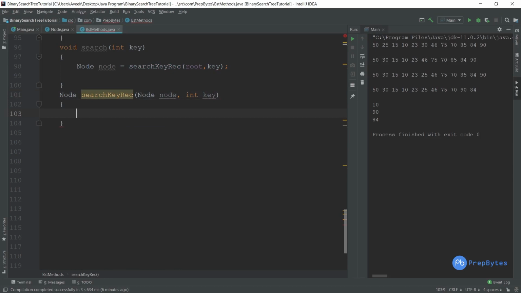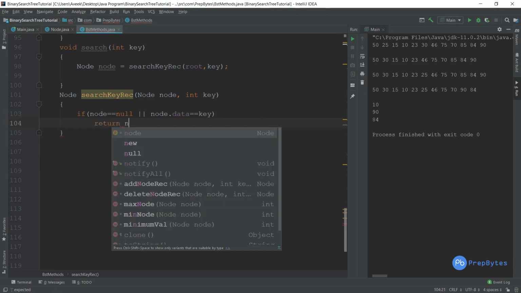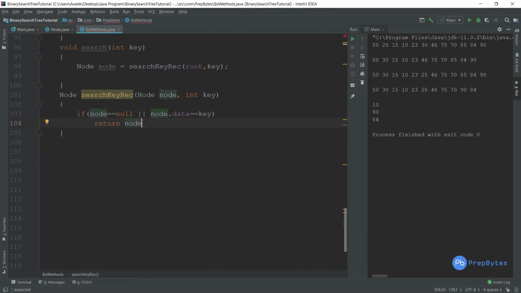So the next step is, you have to check whether the node is null or not. Let's check whether node.data is equal to the key or not. If anything is true, just return the node. If it is null, then it will return a null. If it is the key, then it will return the key node. Okay, so it is done.